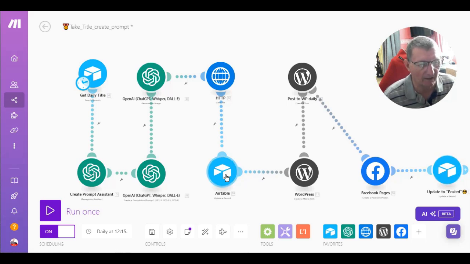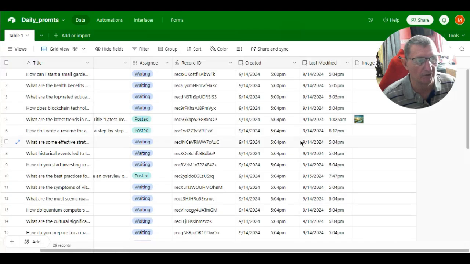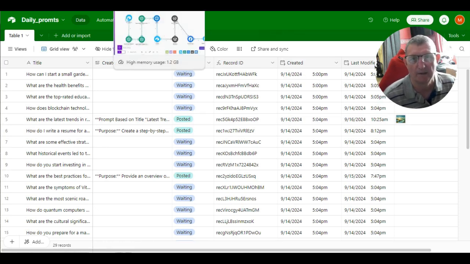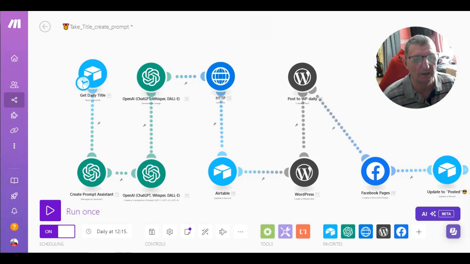The only other thing I don't think I do on Airtable, and I probably should do, is add the link in as well, which would probably be a good idea for future, but I haven't really bothered. I've got the picture there, so you've got a file anyway. But you could put the image URL in there as well.